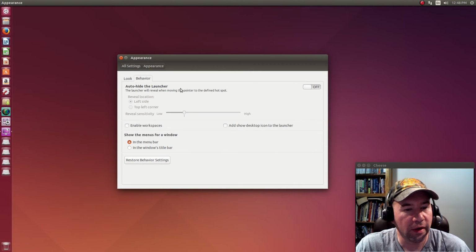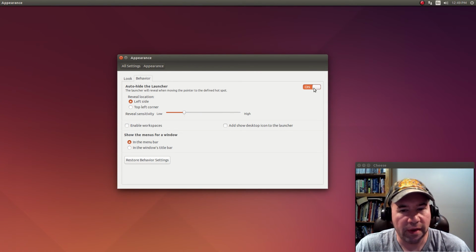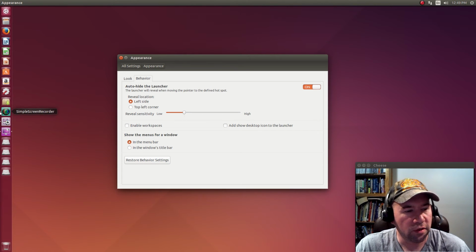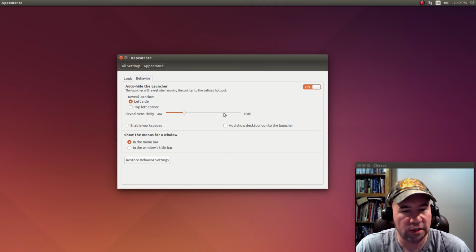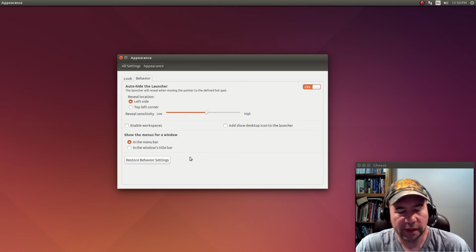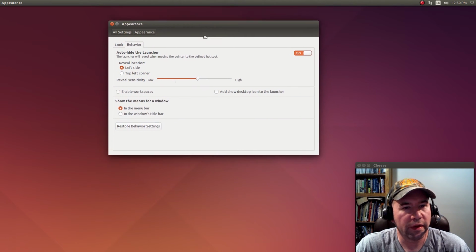But anyway, you can also come over here to the behavior side of things. If you want to auto hide that launcher, which is what I typically do. I leave it on when I'm doing these reviews, but most of the time I like it to auto hide, so you bring that mouse over and it reappears for you. You can change how sensitive it is. And here's another thing that just comes down to giving you the option to work the way that you like to work. Show the menus in the menu bar or in the window title bar. It doesn't seem like a big deal, but just being able to work the way you want to work is an important thing to add.